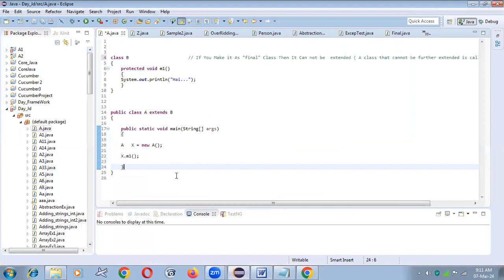Observe this example. You can take any class names, your wish. For example, I'm writing class B. In that class B, I'm writing a method M1. You can write any method name. What is the access modifier I'm using here? The access modifier is protected. It must be in lowercase. All the access modifiers must be in lowercase.